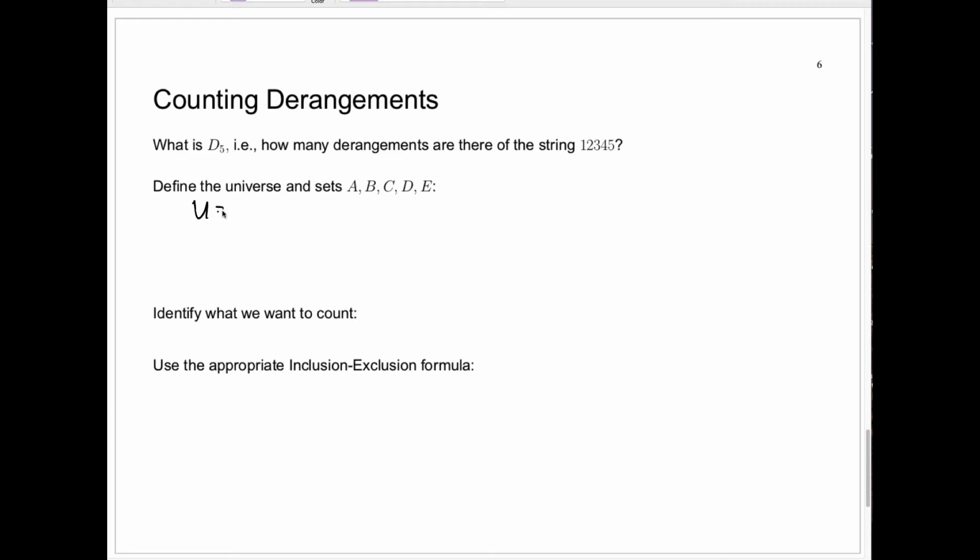Our universe will be the set. Always try to use that word. The universe is the set of all rearrangements of the string 1, 2, 3, 4, 5. Is that something we can count easily? I hope so. The size of that universe is exactly 5 factorial, which is 120. That's all rearrangements. Many of them, of course, are not derangements, but there are 5 factorial rearrangements of the string.